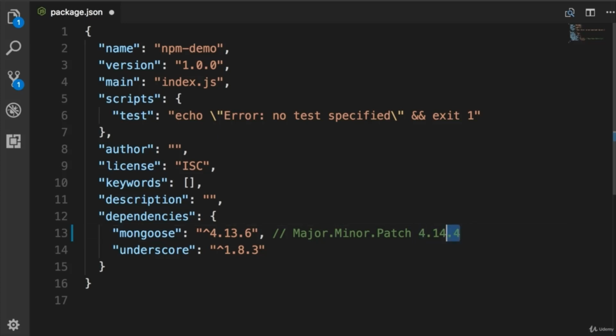Okay? And finally, if they add a new feature that could potentially break the existing applications that depend upon this version of Mongoose, then they will increase the major version. So the next major version would be 5.0.0. Okay? So this is what we call semantic versioning or semver. Now, this caret character that you see tells NPM that we're interested in any version of Mongoose as long as the major version is 4.